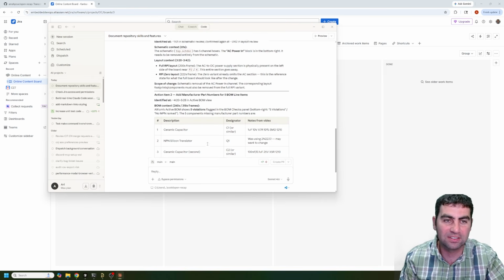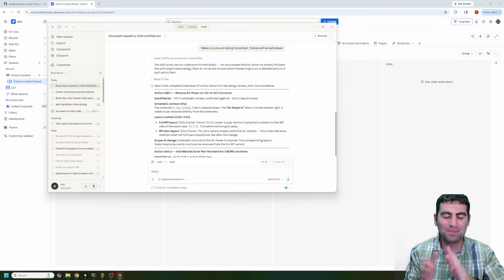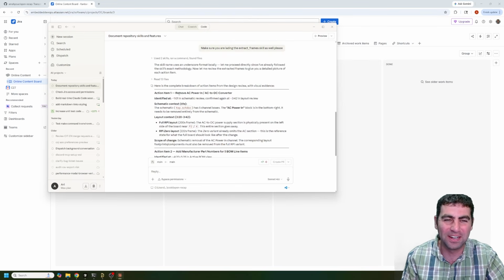So let's see how well it did, okay? Here is action item 1. Oh, it's so great. Okay, here's action item 1: Remove AC power in AC to DC converter.